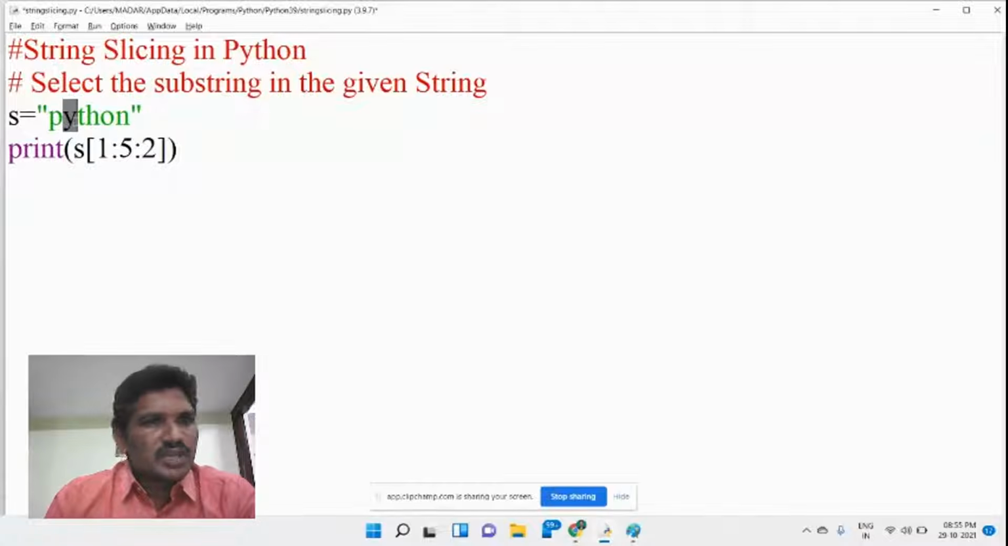Then the Y will be displayed, and after that it will be incremented by 2. Then it goes directly to the H. Okay, because each time the control moves, 2 will be added to the current index. The current index value is 1, 1 plus 2 is 3, so it moves to the character H, index 3. Then after that plus 2, it comes to the end. But here we are providing only 5, so it will be considered only up to here. That's why this is the answer we got over there: Y and H.